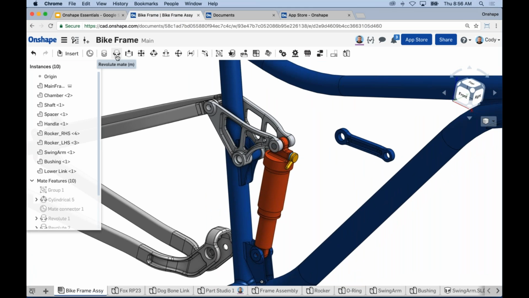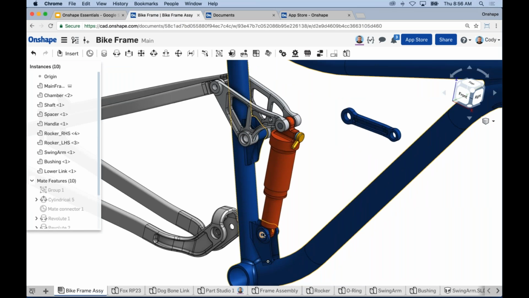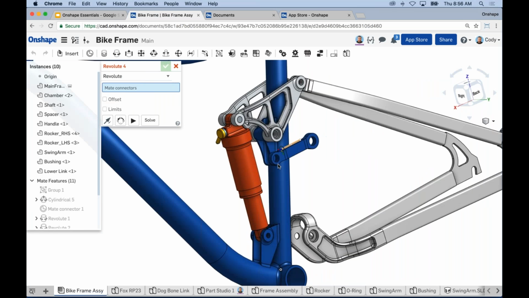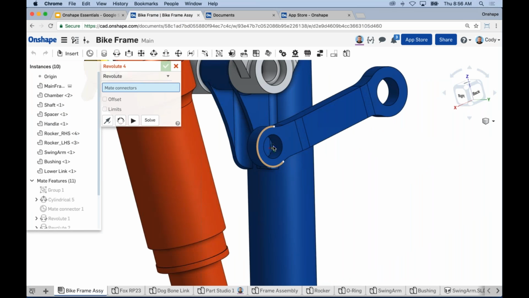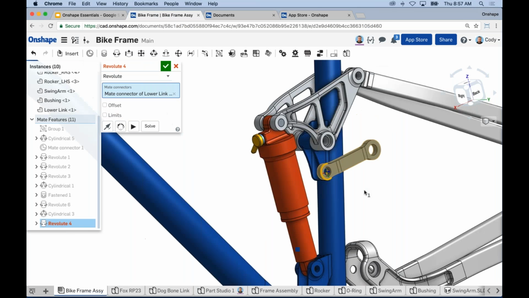Let's say that I wanted to create a Revolute mate that attaches this link to the frame here. I would choose Revolute from the toolbar, left-click the point where I want to attach this part to the frame. You can see the center of this circle is that point that I want to reference. So I left-click that point. We refer to these as mate connectors, right? And once you do that, you've defined this is my attachment point for this part, right?